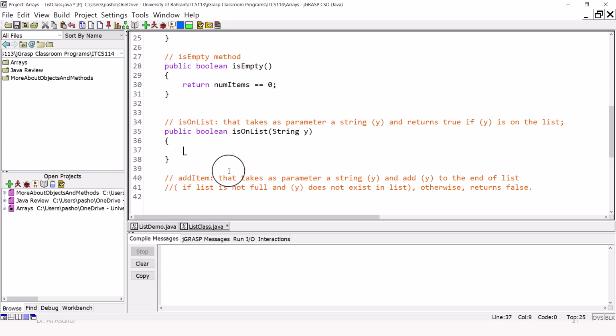Now we have to check every element on the list. If it is equal to y, then the method returns true. Otherwise, if none of the elements on the list is equal to y, the method will return false. So we write a for loop for integer i equal to 0, i less than. Now for the length, we should not use the length of the list because length is the capacity of the array. We have to use numberOfItems, which is the actual number of elements used of the array.